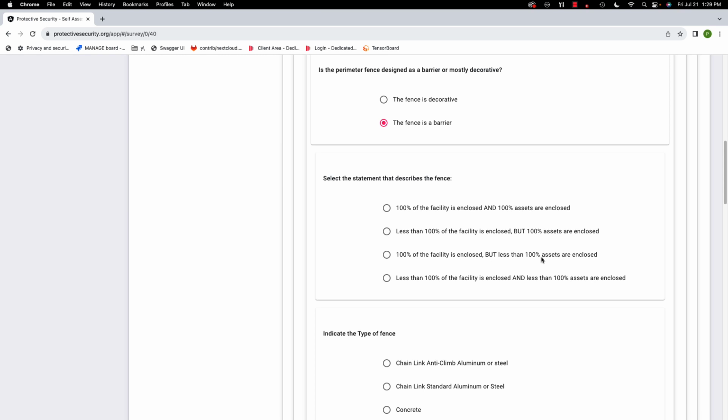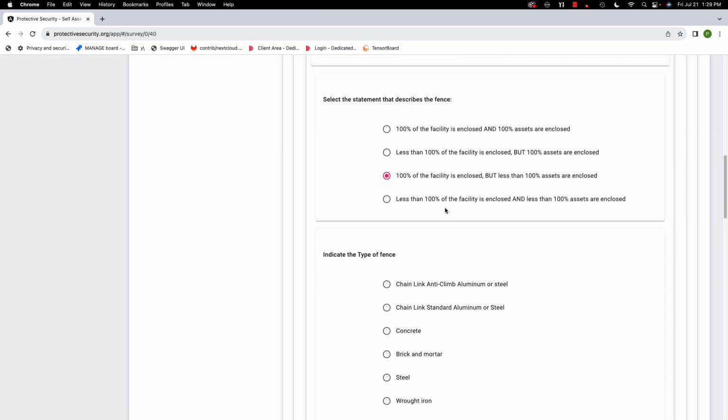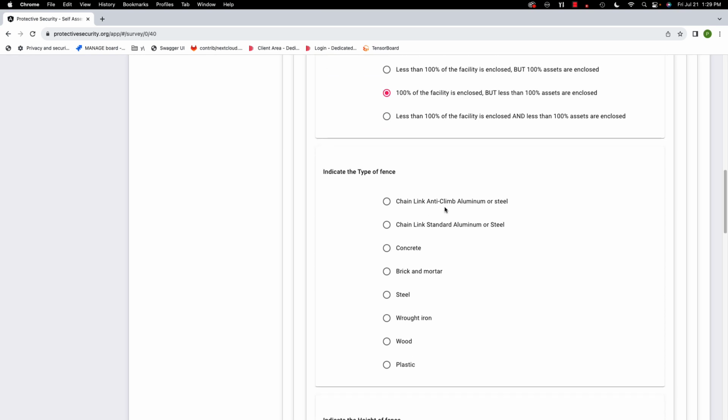So if you don't have a perimeter fence, or you have part of a perimeter fence and you have fences around the assets, that would be the second one. And if you have 100% of the facility enclosed and 100% of these outdoor area assets enclosed, that's the top one. So I'm going to say this third one down. We've got 100% of the facility enclosed by a fence, but we've not enclosed all the assets.